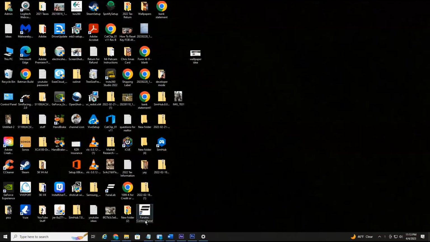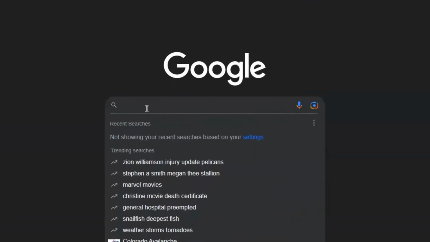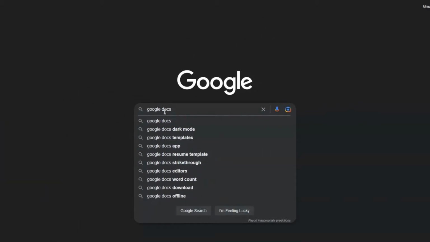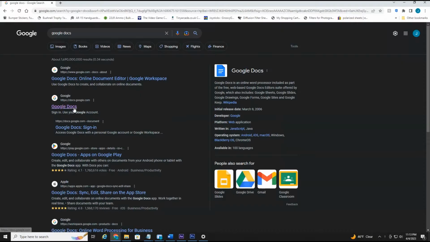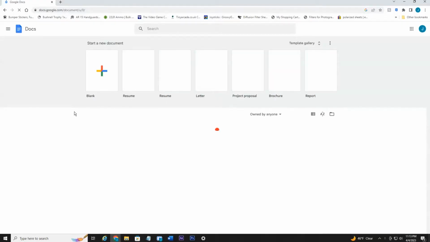So next, you're going to want to launch your internet browser. I'm using Google Chrome, and then head over to google.com and search for Google Docs. This is a completely free program. You don't have to download anything. You can see the second or third hit, docs.google.com. This is the one you want to select.